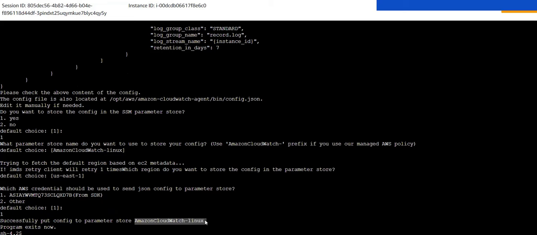Amazon CloudWatch Linux was successful. Our configurations related to CloudWatch logs are successfully taken and the program will exit now. Our log configurations file is now available. You can see that the configurations file is stored here in this location.